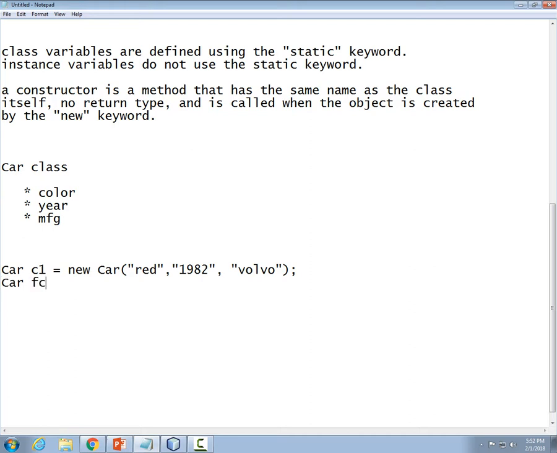Then if you want to make another one, you can put in different values. It's a white 1990 Ford. That kind of thing. The constructor is what lets you pass in those values like that. In other words, if you didn't have that, you might have to do something like this. Car 3 is equal to new Car.